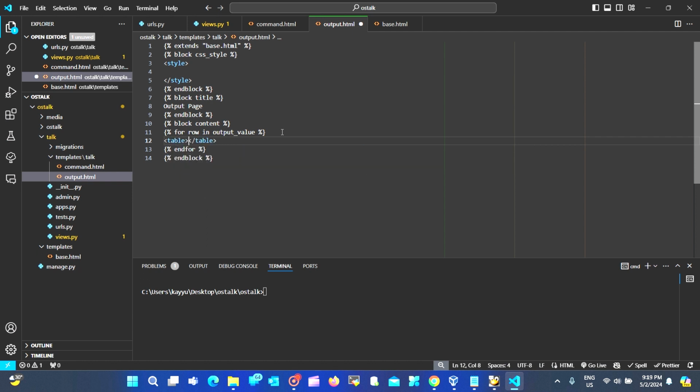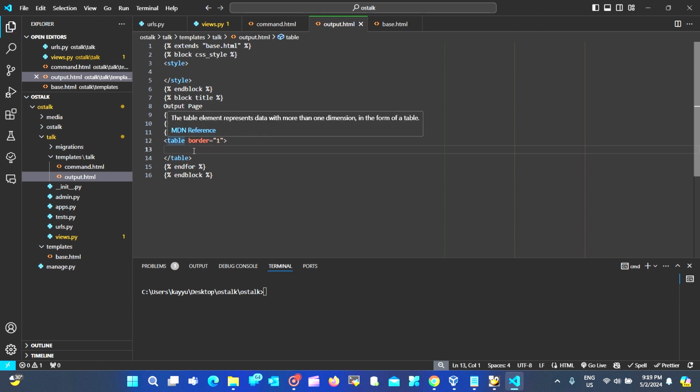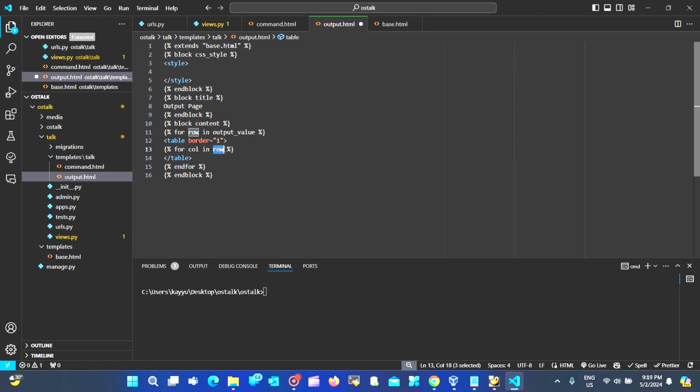So now mention table. Here mention border as one, right? Inside the table, we will create one more for loop for looping the columns in the row. So observe keenly, we are looping here over the row elements, not the column.